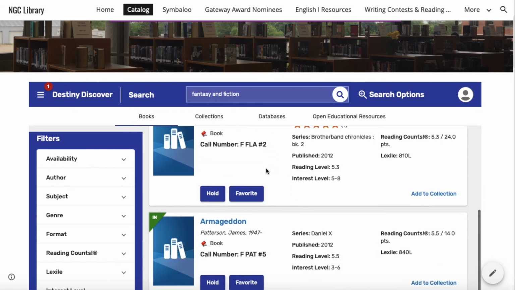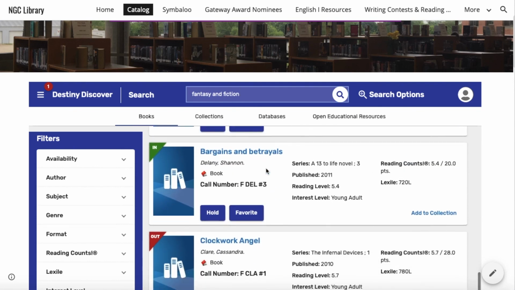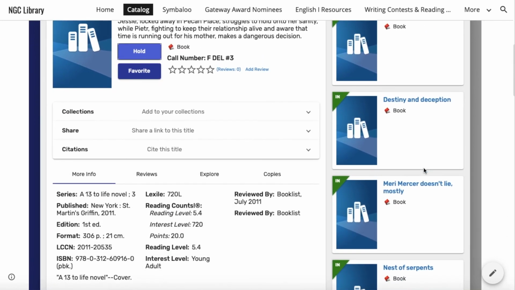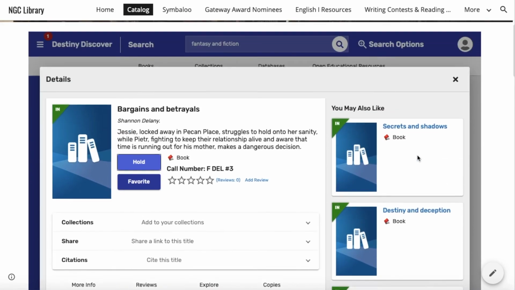So let's say you want to read Bargains and Betrayals. You can see right here, this is a fiction book. The F stands for fiction. DEL, those are the first 3 letters of the author's last name, and it is the 3rd book in a series. It tells you when it was published, the reading level, the interest level, the Lexile, all of that is right there for you. So once you find one you're interested in, you can click on the title. It will give you a brief summary of the book, and it will also give you suggestions for other books that you may like based on your choices.